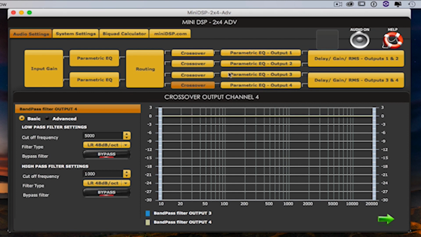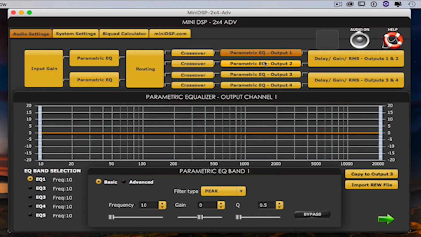Okay, now we have our parametrics, and these are where we're going to be loading the output from REW in. So these parametric EQs are on the output here versus the parametric EQs that are directly after the input gain. Why do we have two of those? Why do we have the parametrics on the front, and why do we have the parametrics on the back?